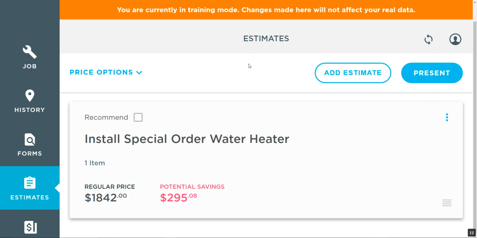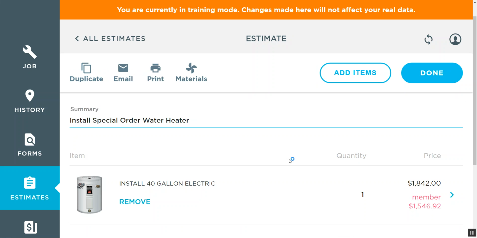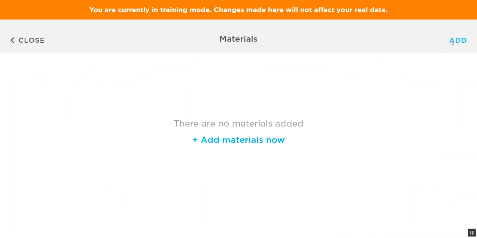The example we have here is we're looking at our estimate tile. This is install special order water heater. We will click into that estimate. What we want to do to attach any type of quote information to this estimate is click into materials. We're going to add a material.